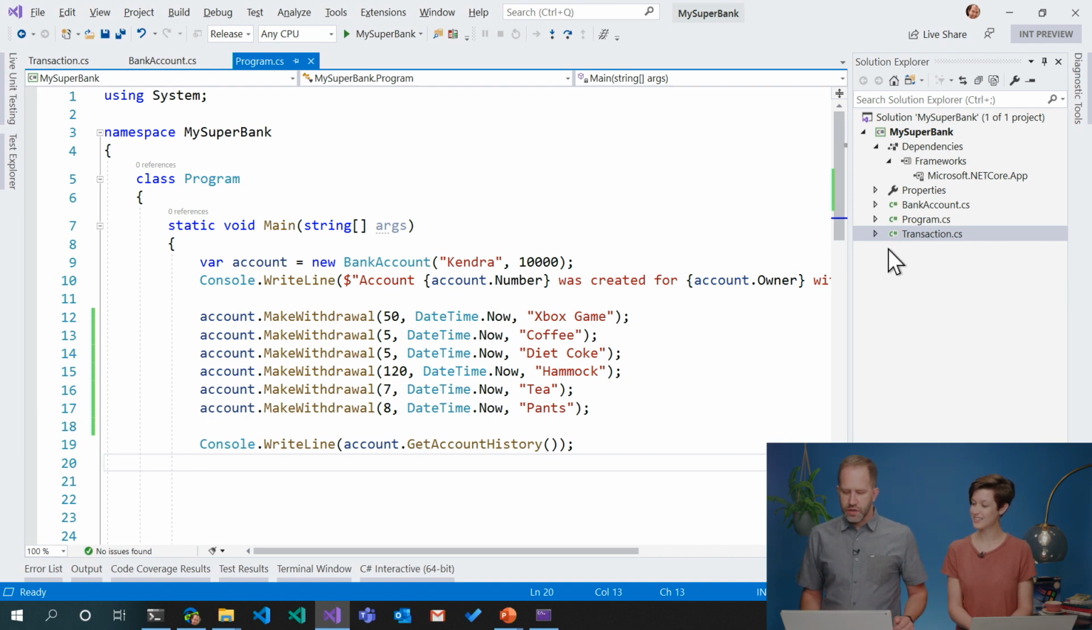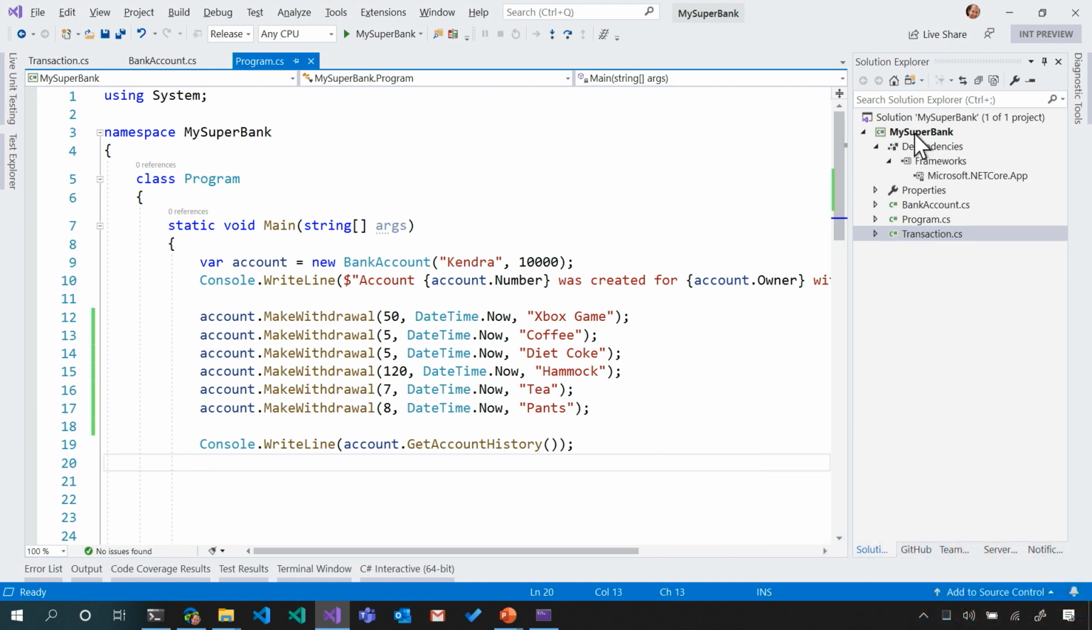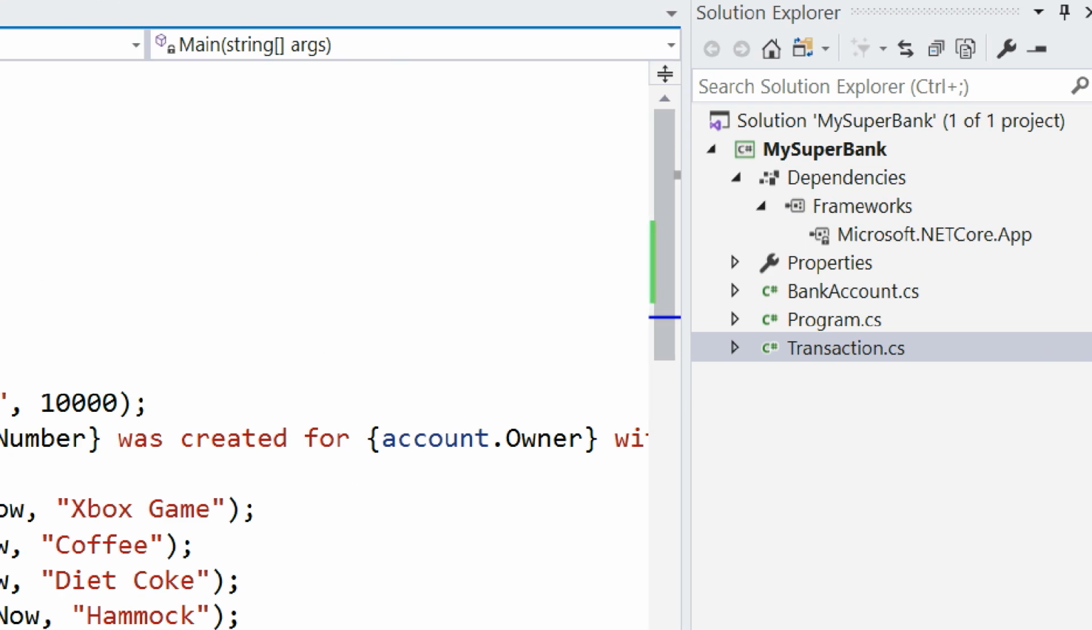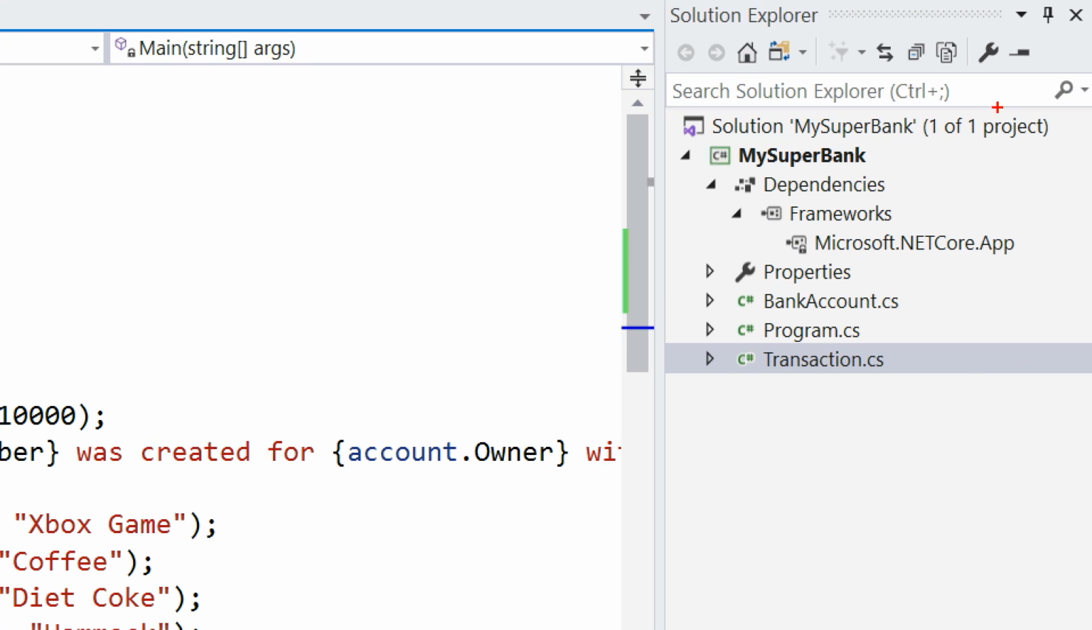Yeah. Okay, so in order to do that, my project is going to become a solution, but isn't it already a solution? That's interesting. It says here, solution has one project. It's a little subtle there. I didn't even notice that. I thought I was opening the My SuperBank project.